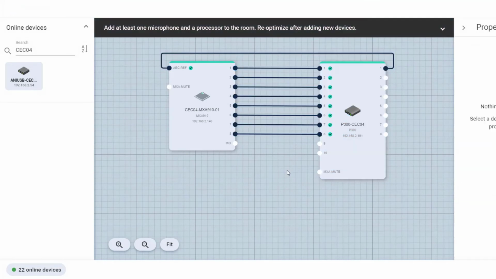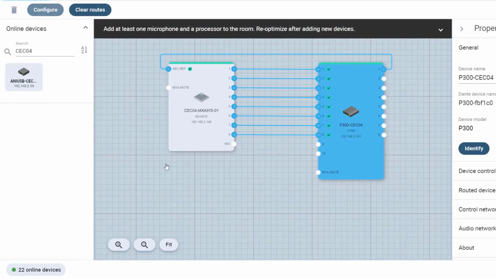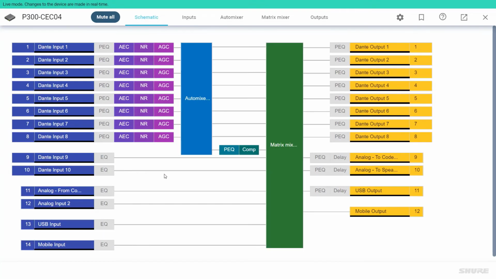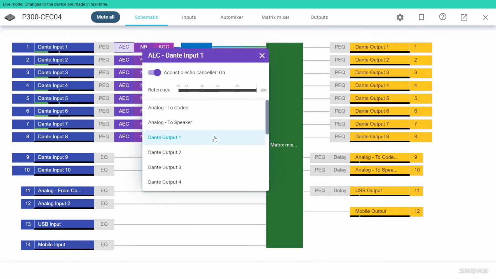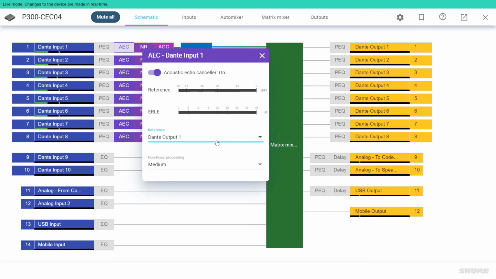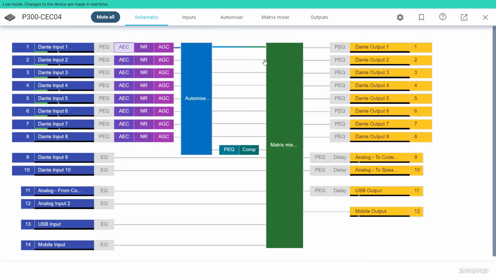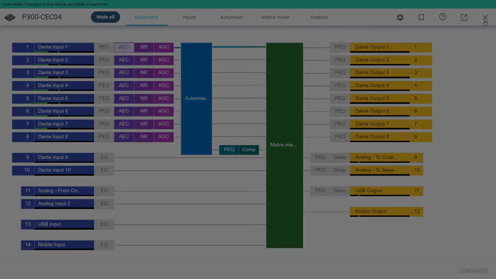But Optimize does a lot more than just connect audio routes. In the P300, let's confirm that we have the AEC reference we want. In the AEC block, you can choose your reference. Now let's move on to our last scenario.